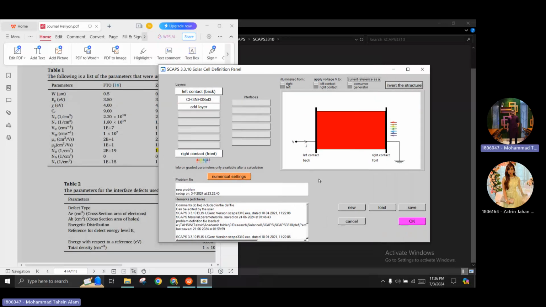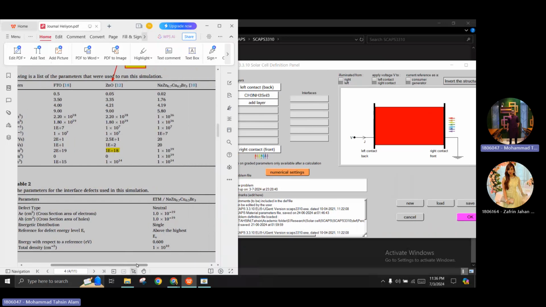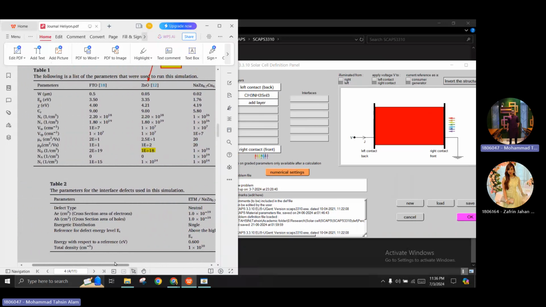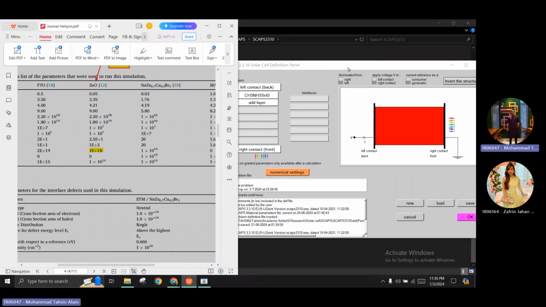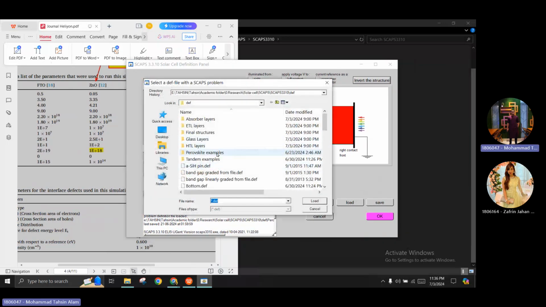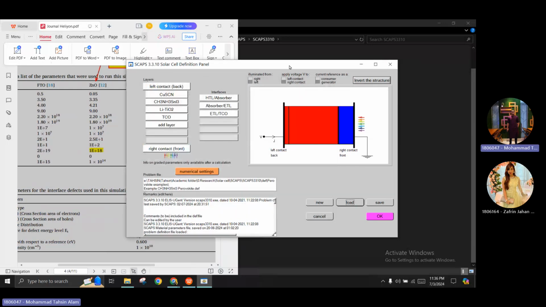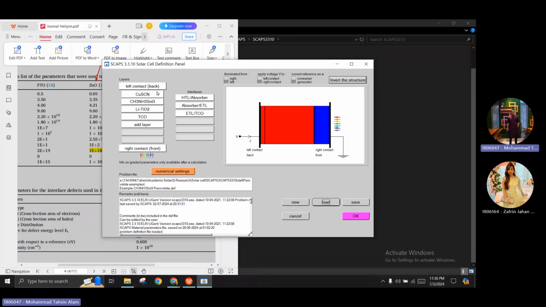So in this way, you can design different ETL, that is electron transport layer, hole transport layer, the glass electrodes, and this absorber layer. If I load a similar structure I designed before, okay, let's load this. Here it is. So this is the HTL, hole transport layer. This is the absorber layer that we designed earlier. This is the electron transport layer, and this is the glass electrode.